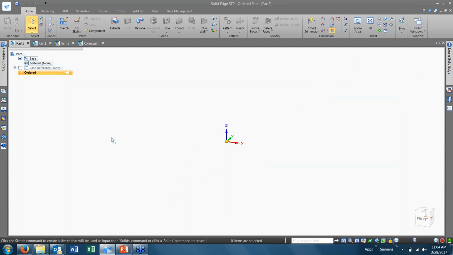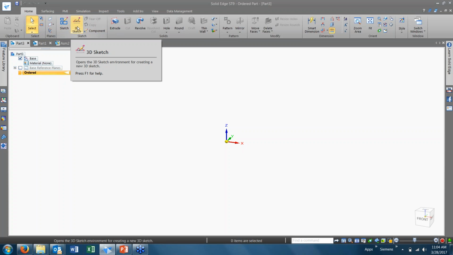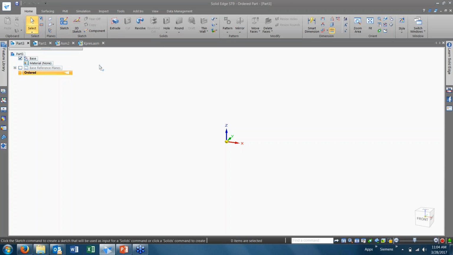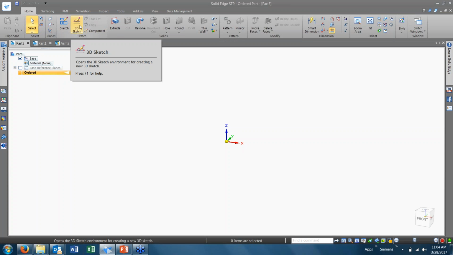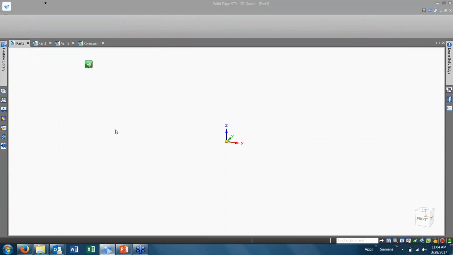So, first I'd like to talk about where 3D Sketch is located. It is available in both ordered and synchronous environments. It's available to us in our home Sketch tab under the Sketch group. To activate a 3D sketch in the ordered environment, choose 3D Sketch, or in a synchronous environment, just go to the 3D Sketch group and choose tools from there.